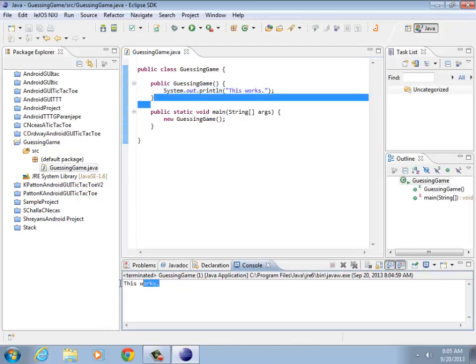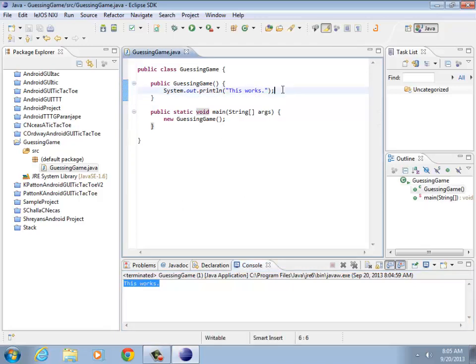So this is the console. When you say system out print line, it prints down here in the console. There we go, our very first working full Java project.